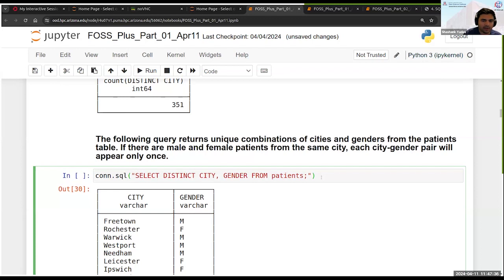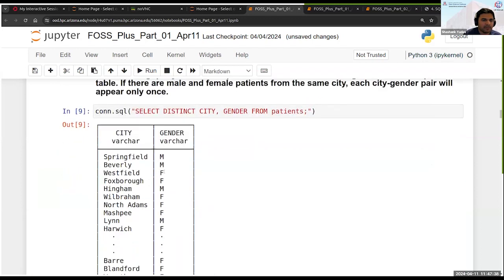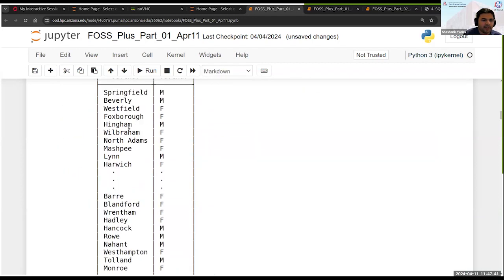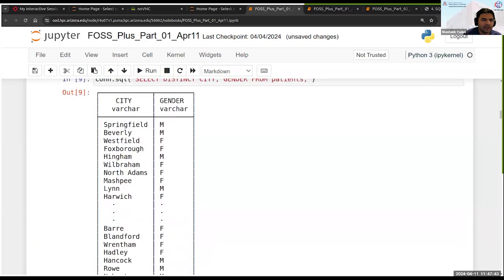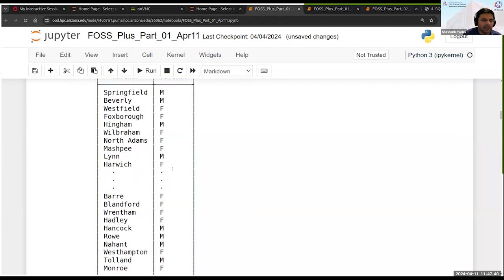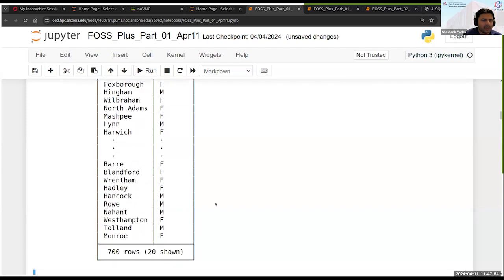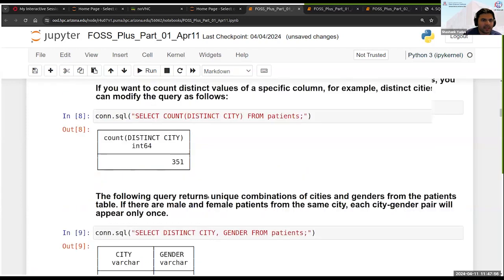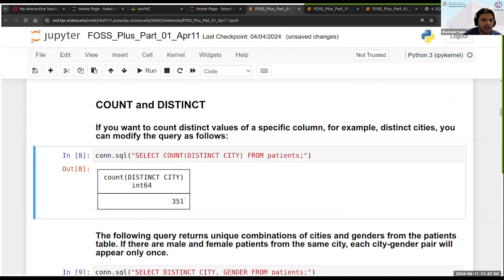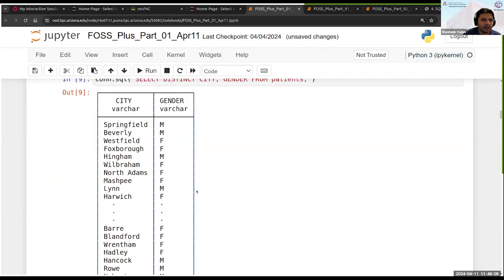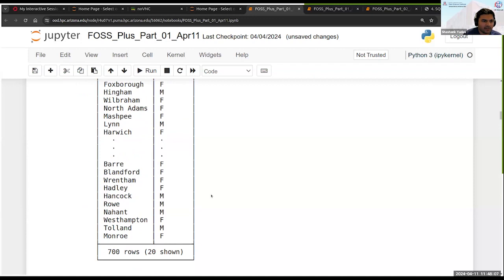So once we run this, we should see that they are different cities and different genders, and it may be possible that only some genders are present in one city here. So there are a total of around 700 rows, assuming there were 351 cities and each gender lying in one of the cities, so we should expect around 700 results.